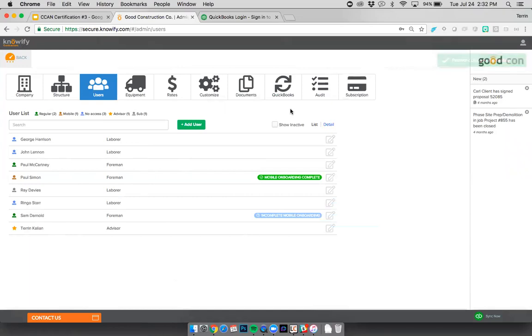So if you have fake emails, which a lot of the times is the case with our mobile users, you can say, this isn't a real email. It's just what you use to log in. Here's your password. That's how you can get access to Knowify. And as I mentioned, I'm going to go right to rates now.